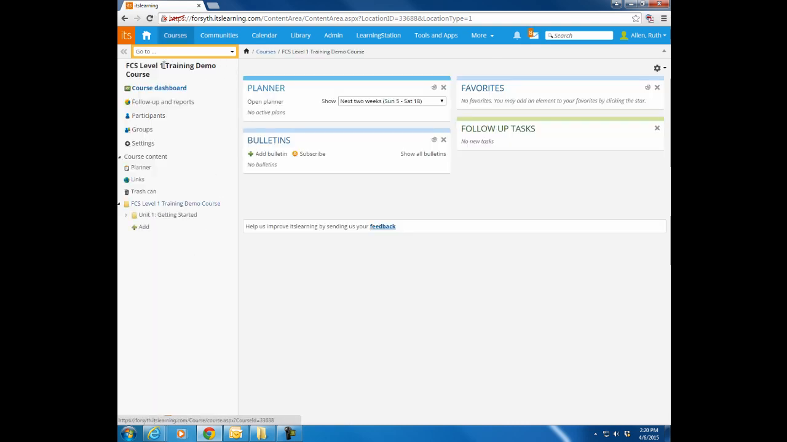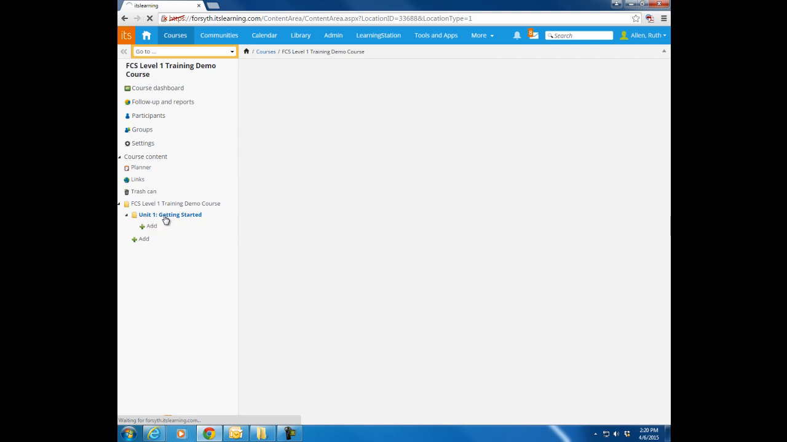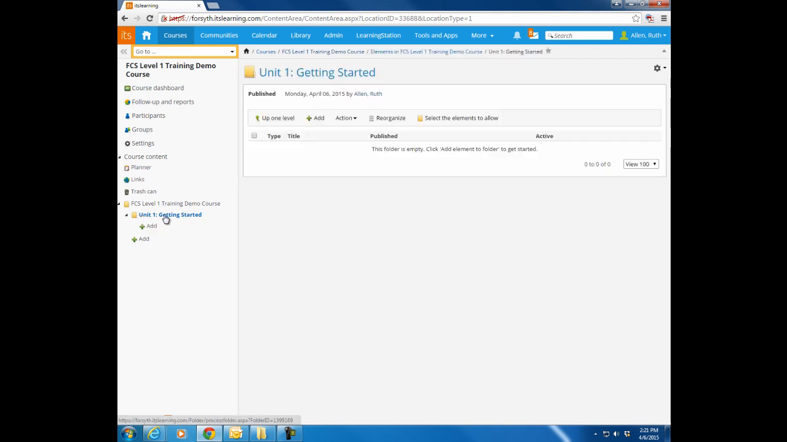Now notice over here in my course tree on the left, I have a folder for Unit 1. If you want to put an item inside a folder, click on the folder itself so you get the Add link that's been indented underneath the folder. When you click this link, any item that you add will be put inside the folder. If you do not want the item inside the folder, then click the Add link that is not indented. I'm going to add within my Unit 1 folder, so I'm going to click plus Add.